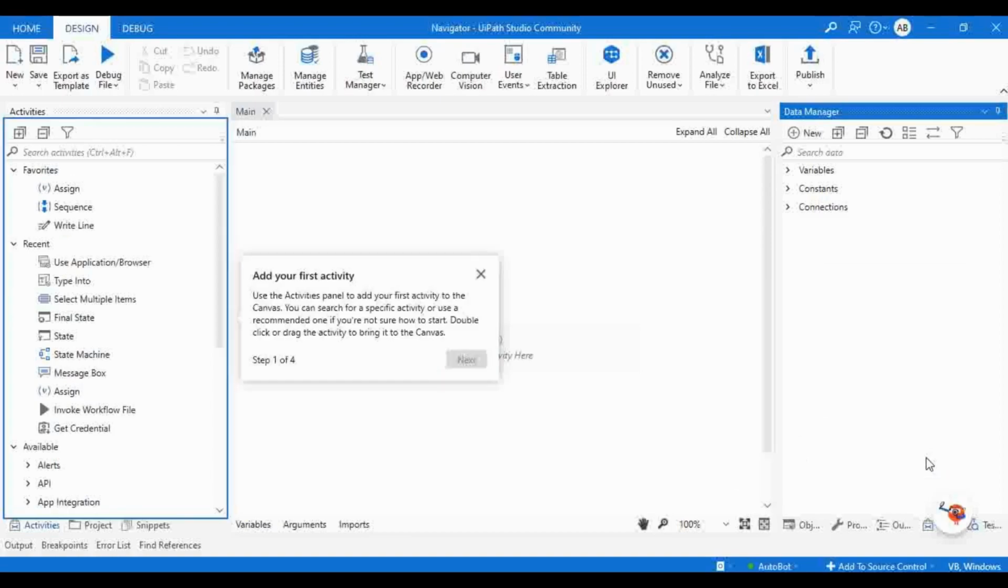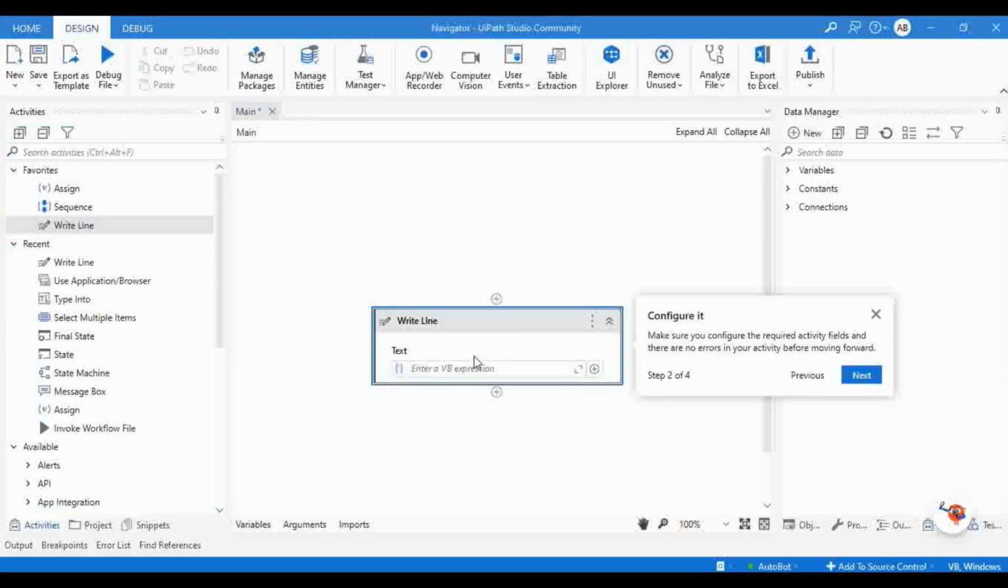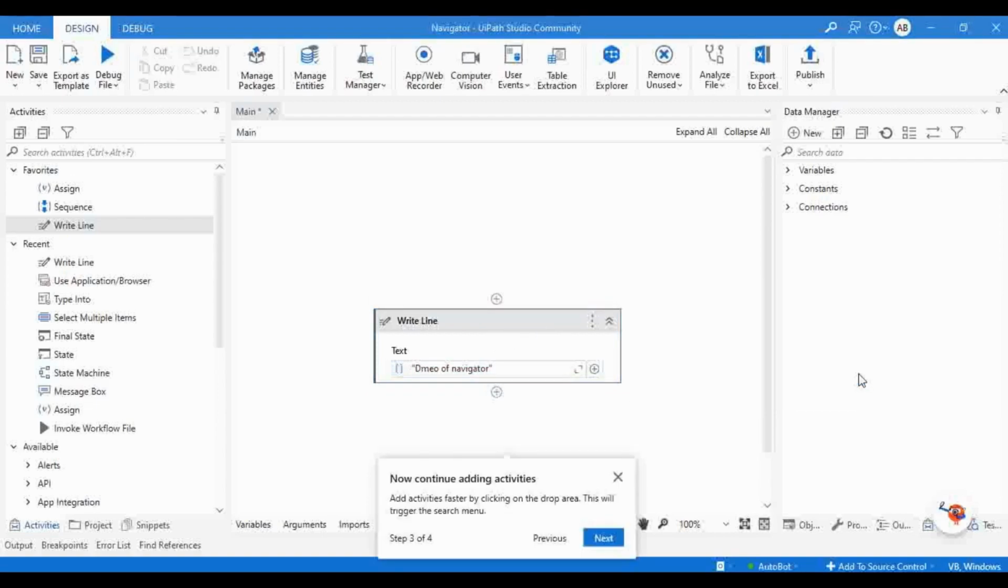Then click on start. It is asking you to use some activity for creating the project. So let me use a Write Line activity. Okay, click on next. Configure it. Okay, so we need to add some value, right? So, demo of navigator. Okay, so click on next.